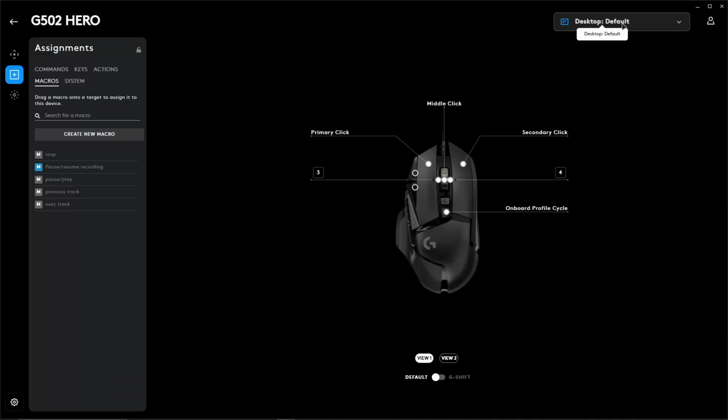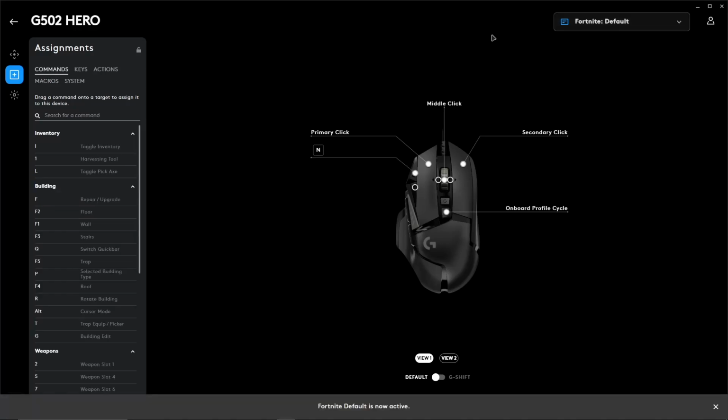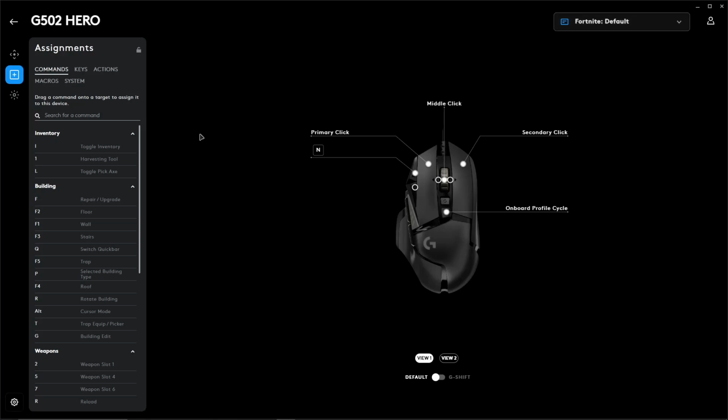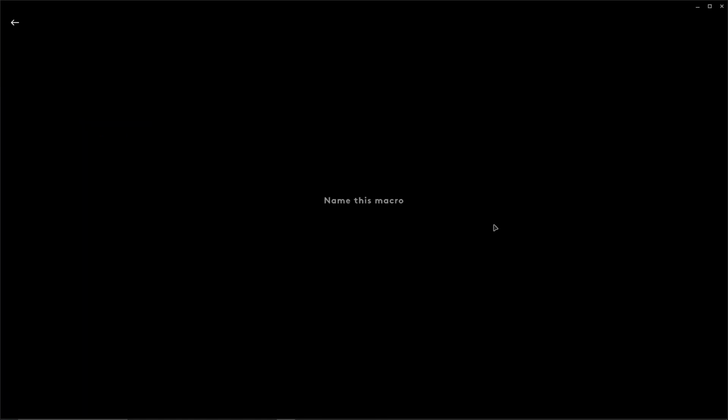Make sure to switch back to your Fortnite default profile if you had to go back, because it might switch to the desktop default, and if it doesn't, then you're good. And then go to macros, go to create new macro. In this macro, name it edit, whatever, doesn't matter.